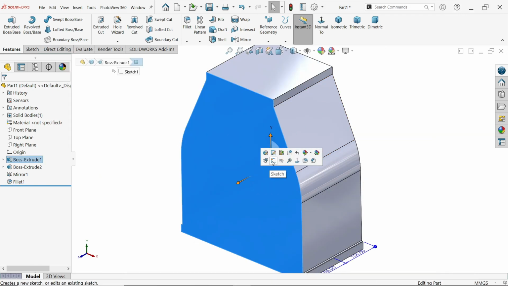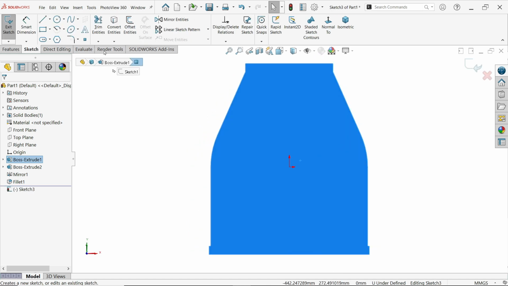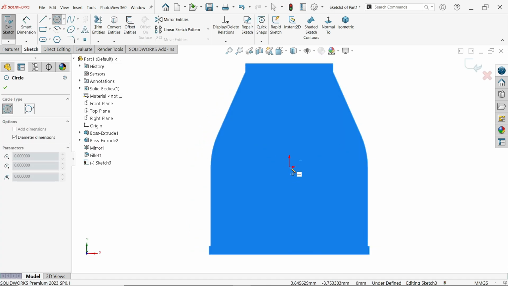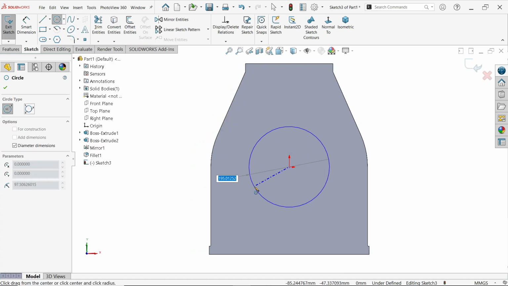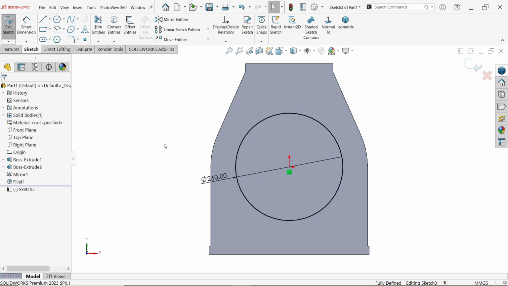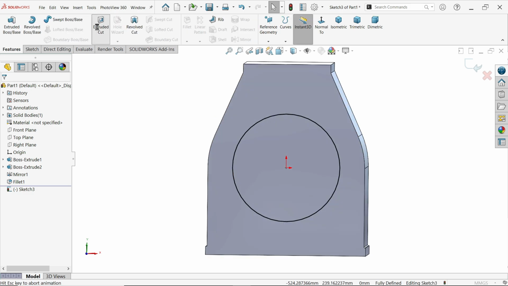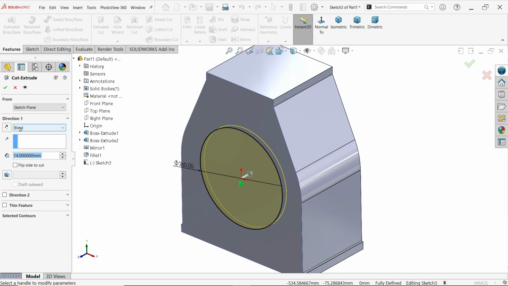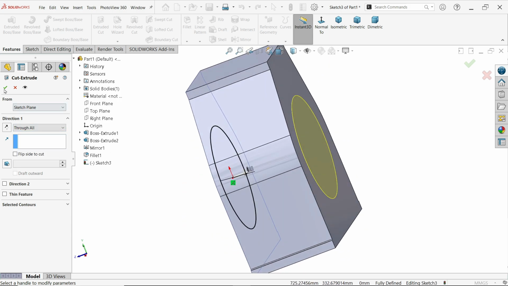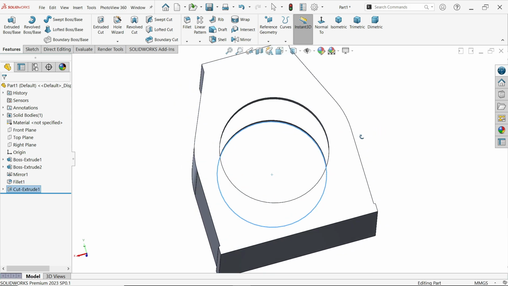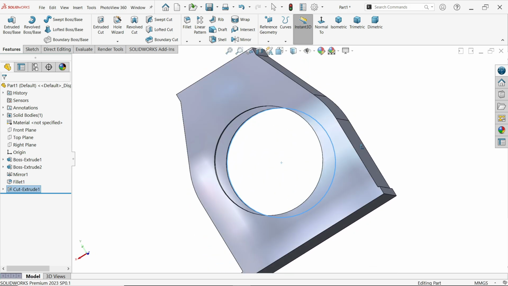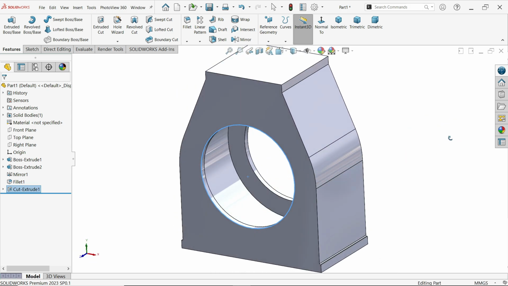Select this face, sketch, activate circle, draw one circle from center point, 260, enter. Press escape key to exit. See this, if the line is black it means this is a fully defined sketch. Activate extruded cut feature, and here I am going to select direction through all. This is going to cut through all. Now you will see some preview.